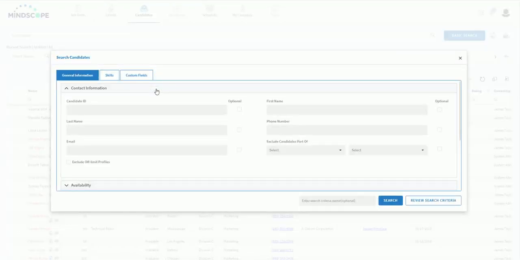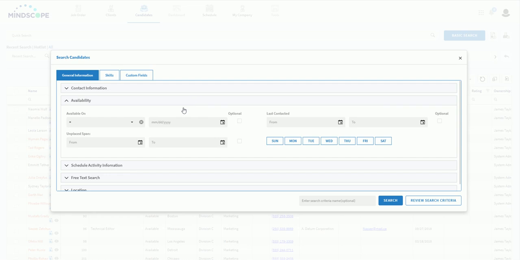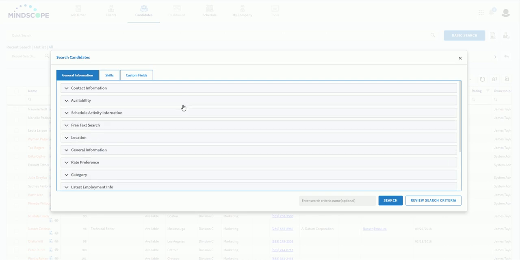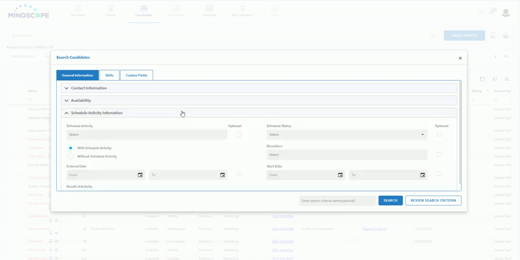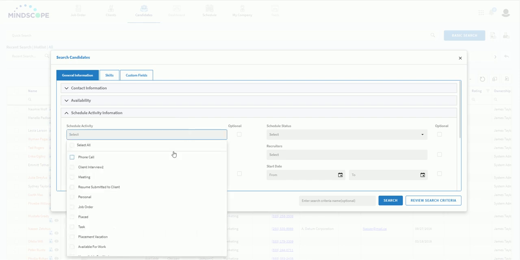Items that you can search on are stuff like contact information, such as the candidate's phone number or email, availability, someone who's available or not available between particular dates. You can conduct a schedule activity information search. Perhaps you need to see everyone that you phone called or interviewed last week.